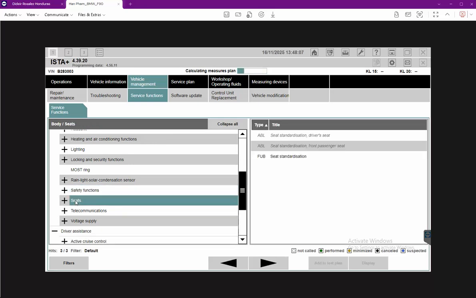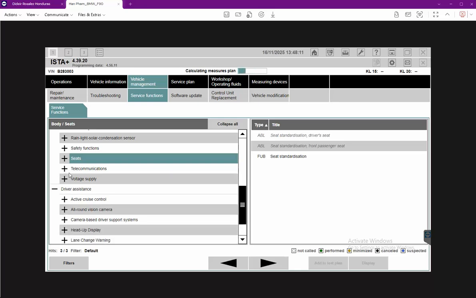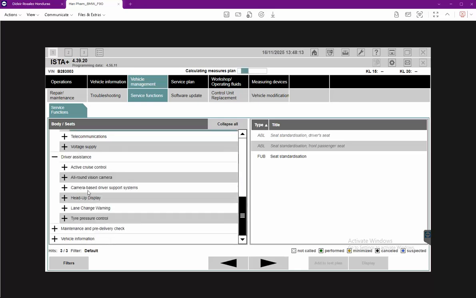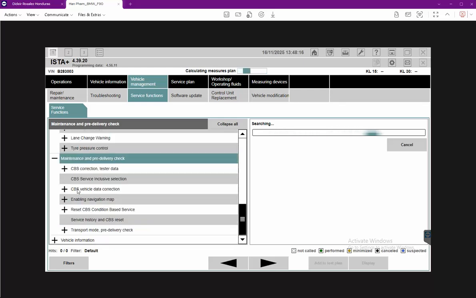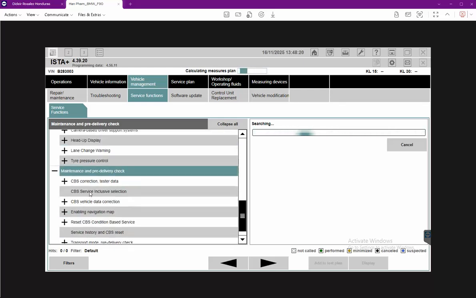You see? Alright, so if we go even here, telematics, you see, this will not be found there. If we go to maintenance and delivery, let me see if we can find something there. You see that? It's not there. Anyway, you take it.